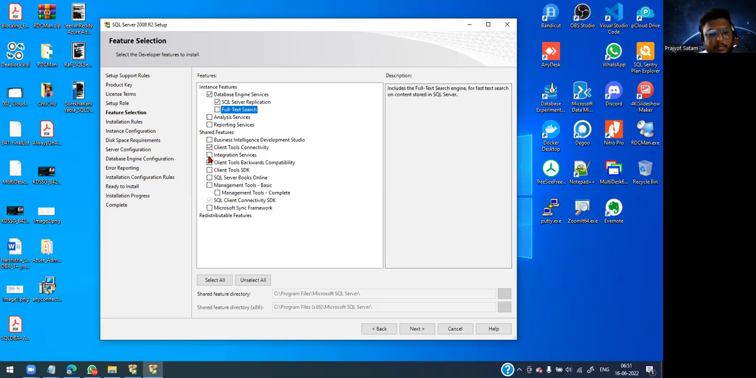Why is SQL client connectivity SDK disabled? Like the second last option. It's already installed on my system, so that's why it's maybe grayed out. This is a part of shared features, right? As you say, we have to select at least database engine services, replication, client tool connectivity and backward compatibility. Along with that, do we have to select this client connectivity SDK or no? No.